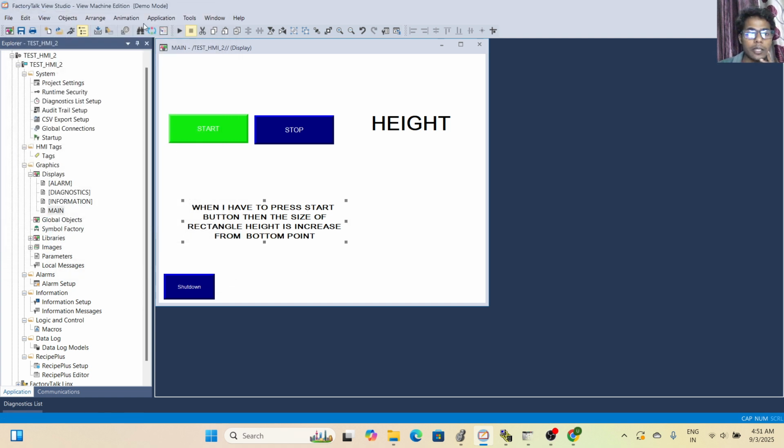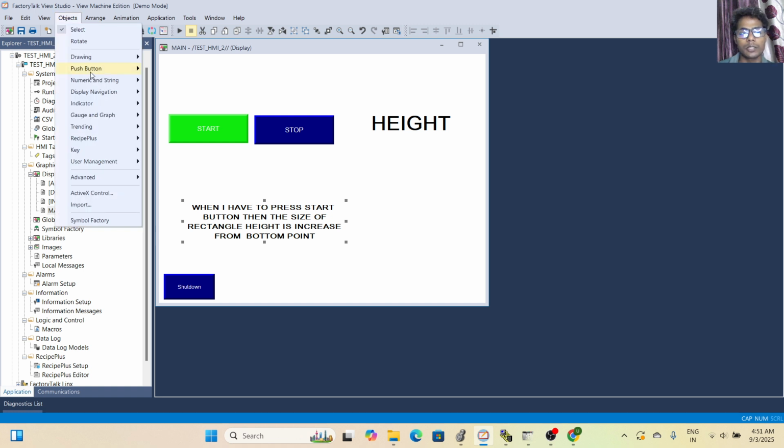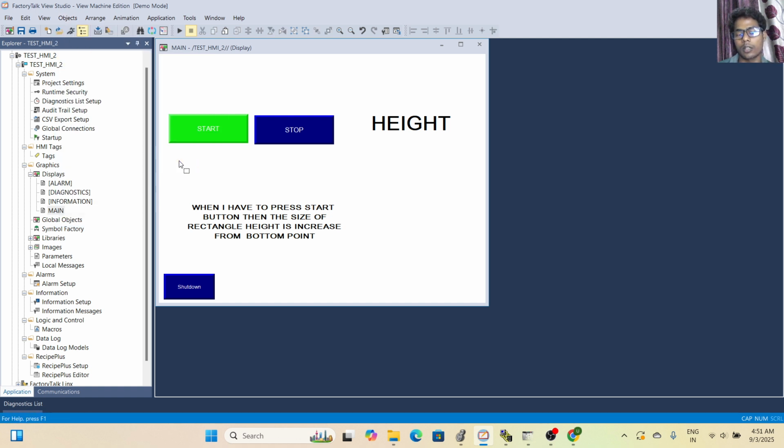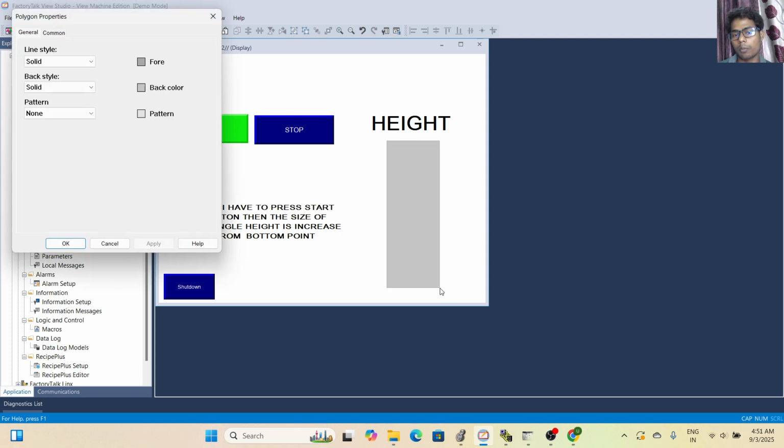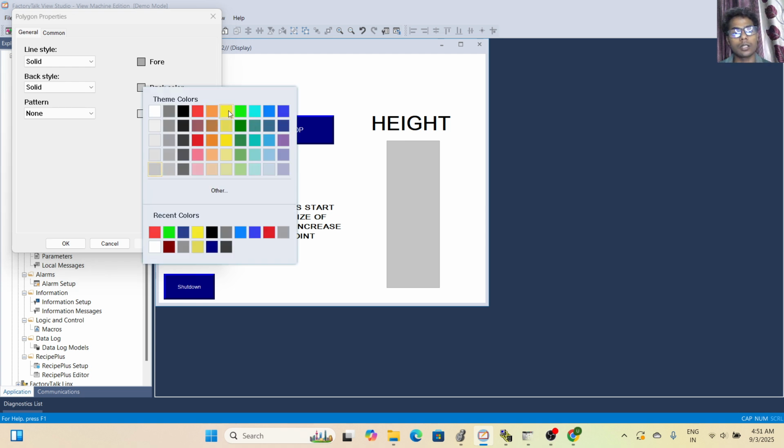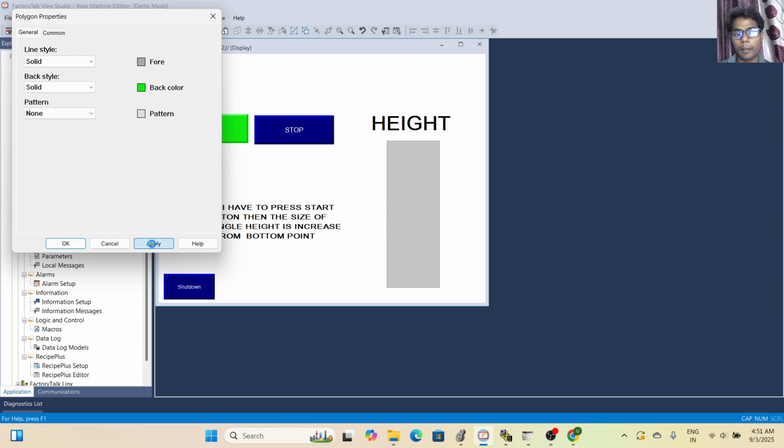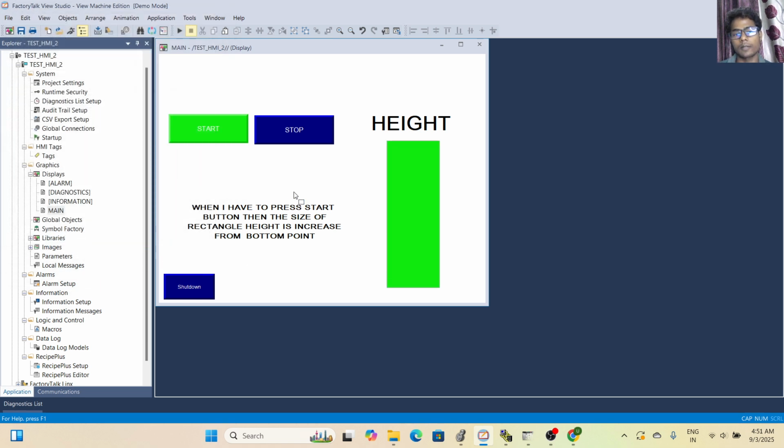After that, when you select any object, you have to go to the drawing and choose the rectangle option. When you choose a rectangle, you drag and drop it on your screen. Now I have to choose the back color, and the color of the object will be green. Now I apply it and press OK.